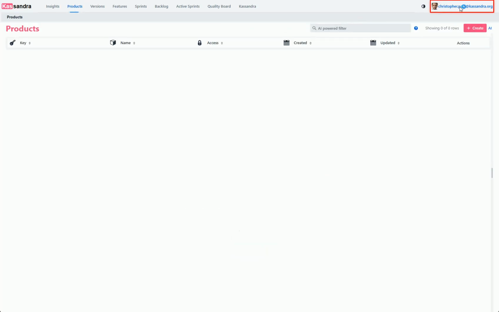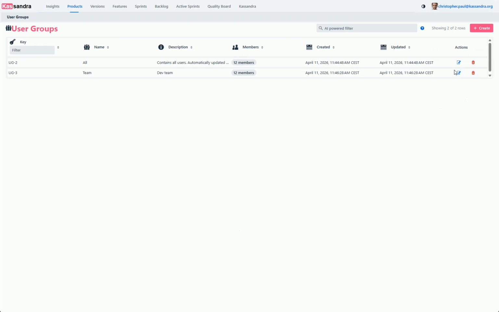Let's open the user menu and switch to the user groups page. This menu item is only visible to administrators. This is the user groups page.